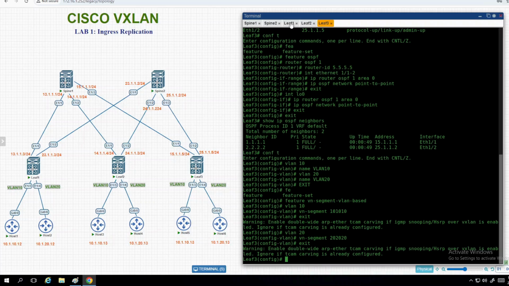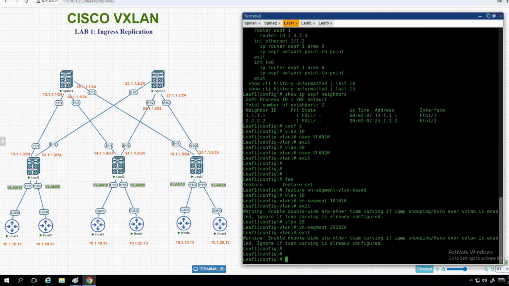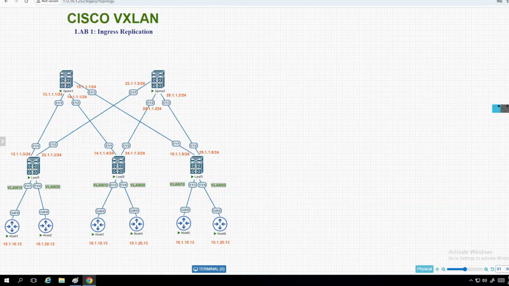Let's move to the last step and do the configuration for the NVE interfaces. So before doing the NVE interface configuration, let me give you a brief. What we are basically doing, host will be a part of VLAN 10. This VLAN 10 is connected to VNI 10.10.10, and this VNI 10.10.10 would be a part of NVE virtual interface 1, which is a VXLAN tunnel interface.